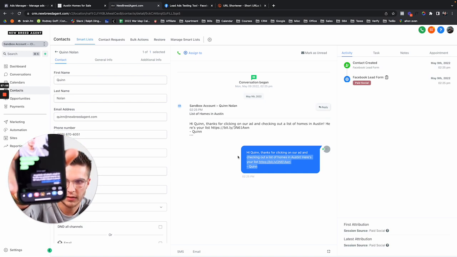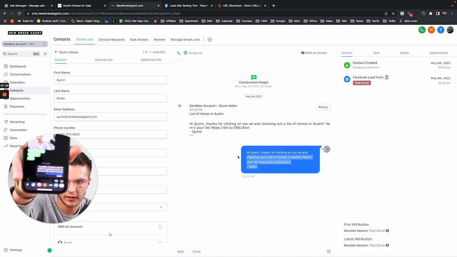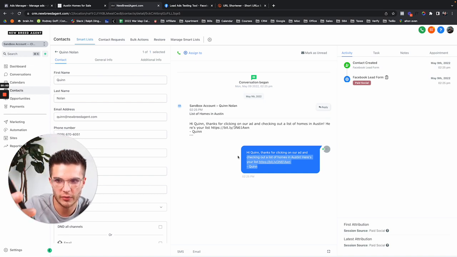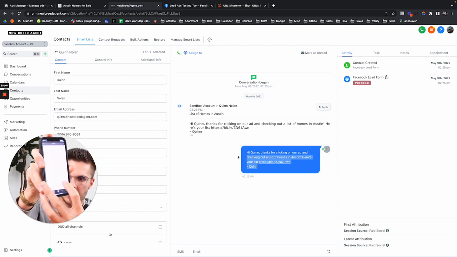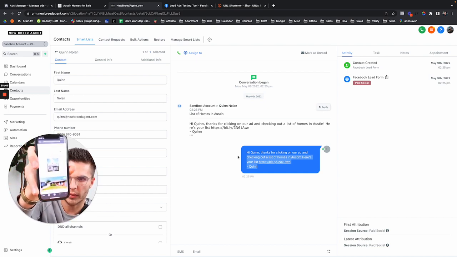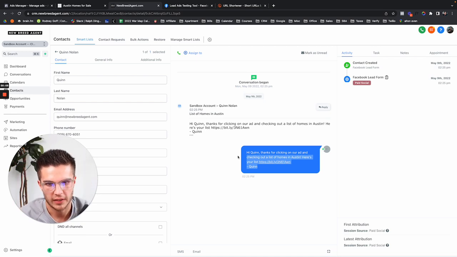See if you can see that. I was testing some images earlier, but either way, the text is here. And if I click this link, boom, opens up a list. So look at that, instant value delivered to the prospect. I got exactly what I said I was gonna get, and I'm gonna respond like, wow, thank you so much. Boom, and I'm gonna click send.